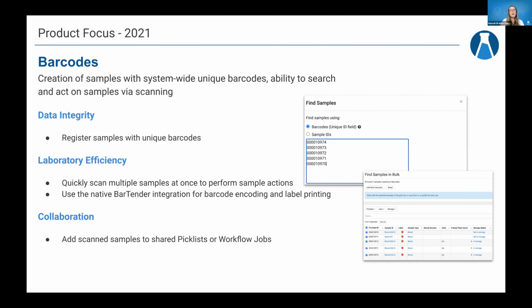And then we also have a native BarTender integration that would allow you to encode those barcodes that you see on the screen here just as numbers into a barcode that can be scanned when you print your labels. And then again, being able to add those scanned samples to shared pick lists or workflow jobs. So the work that you're doing in the lab is being shared with other people or delegated to other people in some cases as well.